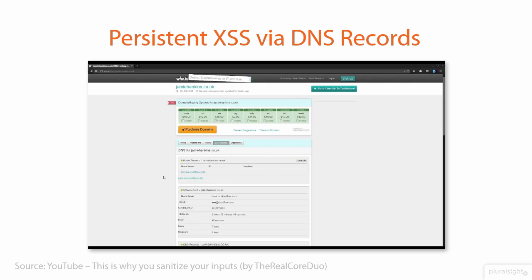For now though, we've seen both reflected and persistent cross-site scripting. Let's go on and talk about how to actually defend against this attack, and look at some of the countermeasures we can use to stop it dead in its tracks.